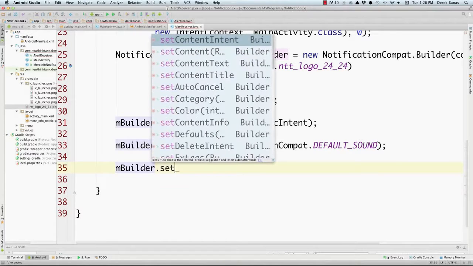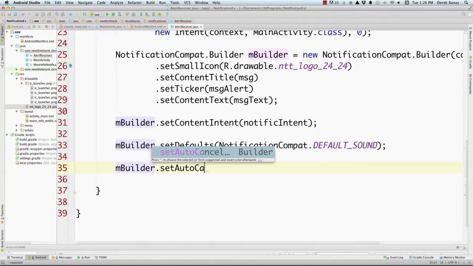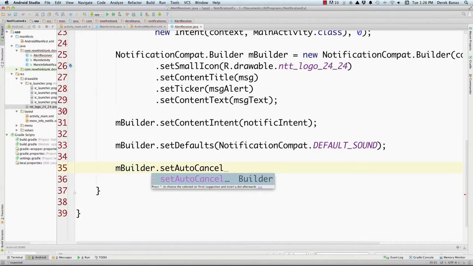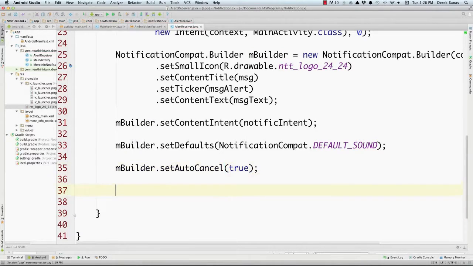To do that, we can just say set auto cancel. So we don't have to go through the process of stopping the notification. It's automatically going to be stopped whenever it's clicked on in the taskbar.